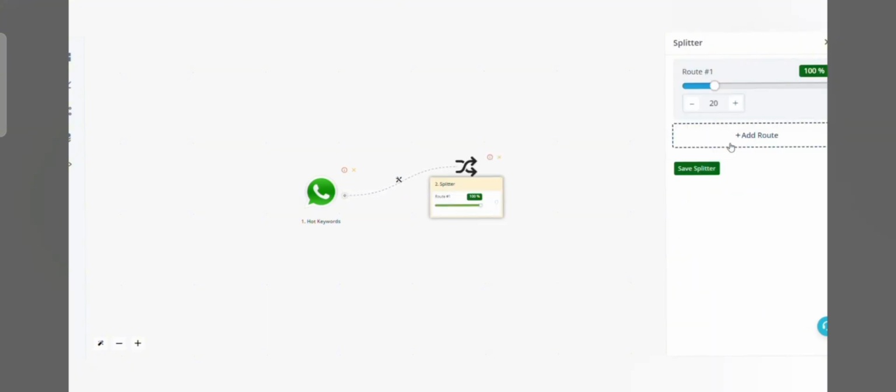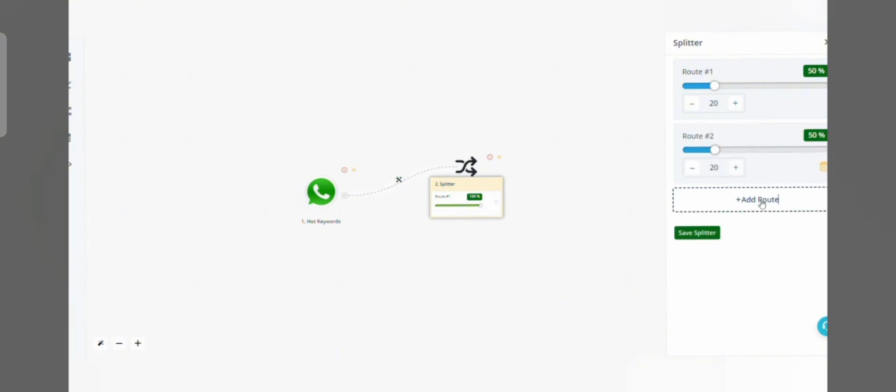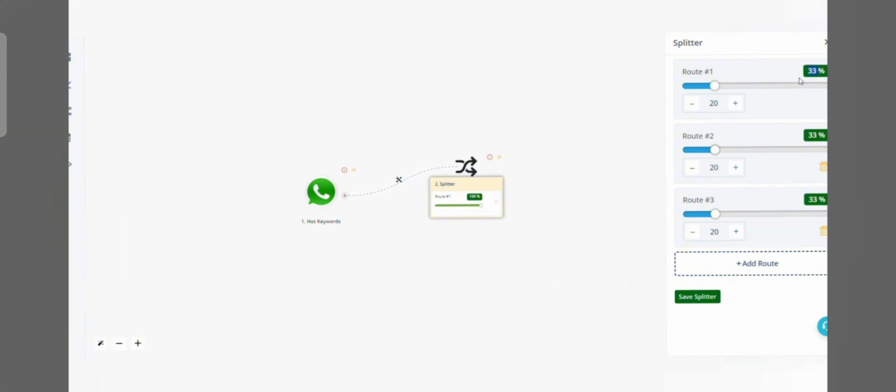So I'll go to the splitter. Now here I can add routes. For example, I add 3 routes here. This is the probability that the bot will go in that direction. For example, I'm setting it 50% here. I can change this as per my convenience. I'm setting it 50% here, and I'm setting it 20% here. So the third route will automatically be this. I will save this splitter.